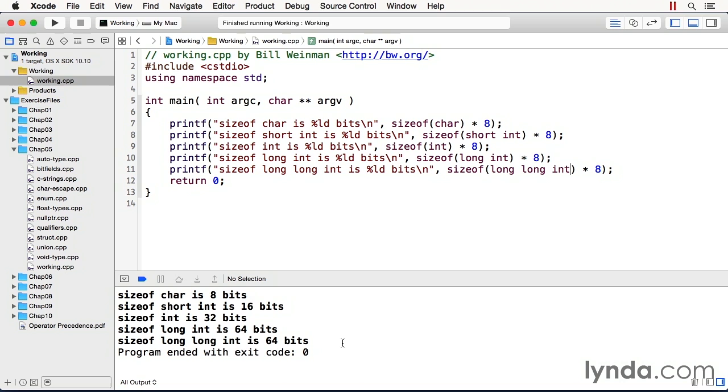The sizeof operator returns the number of bytes for a given type, or the result of an expression. Here I multiply the result by 8 to give the result in bits. On a PC, we'll see some slightly different results, and we'll get to that in a moment.